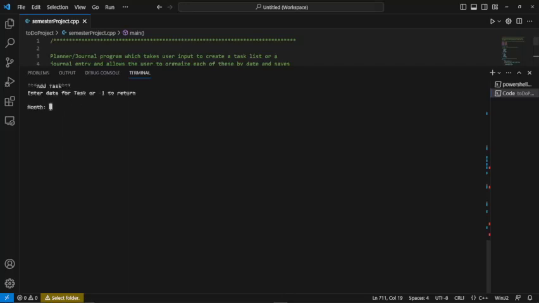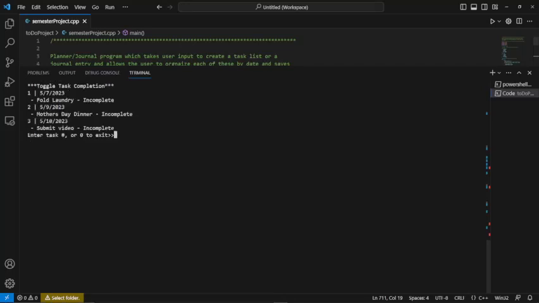Here we have add task, month 5, today's date 10/20/23. Enter task, submit video. Cool. So press enter, enter again, and then we are going to toggle task completion. As you can see, I've already gone to Mother's Day dinner, so let's toggle that. And it shows us as complete, and we press enter to return.